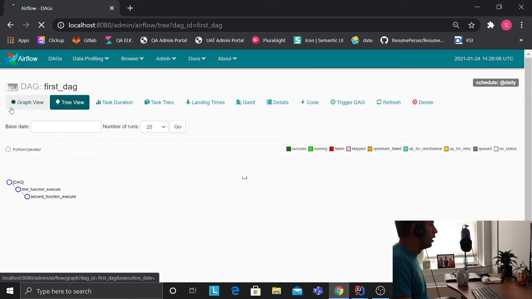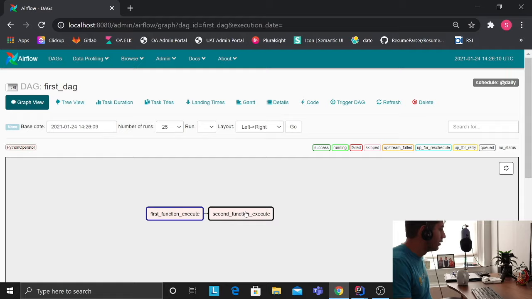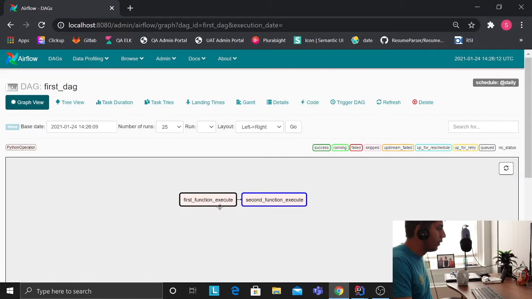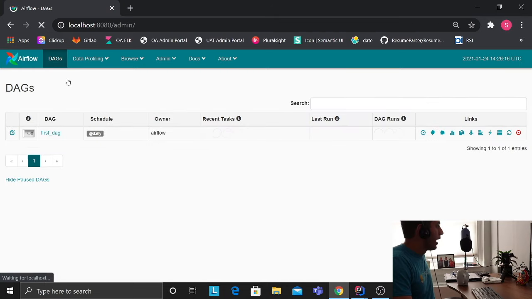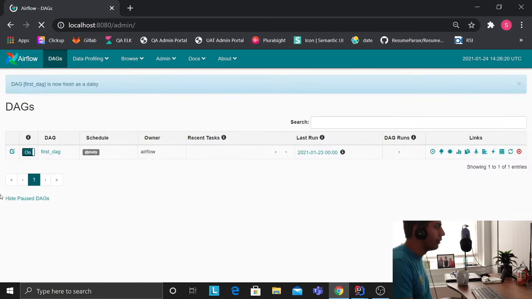Okay, you can go to the graph view. Simple: first function and then the second function. It makes sense, right? Okay, let's go to the DAG. Let's try to enable this and see what happens. So we did enable. Let's refresh.